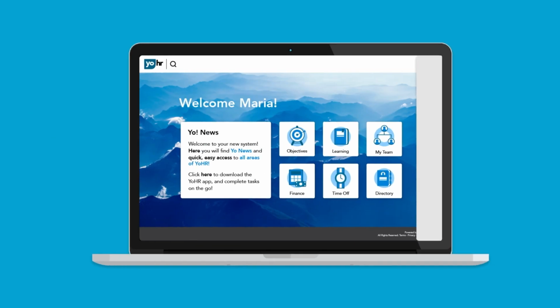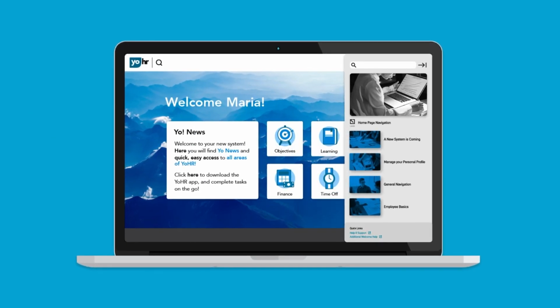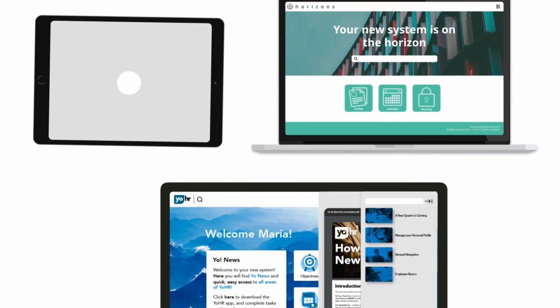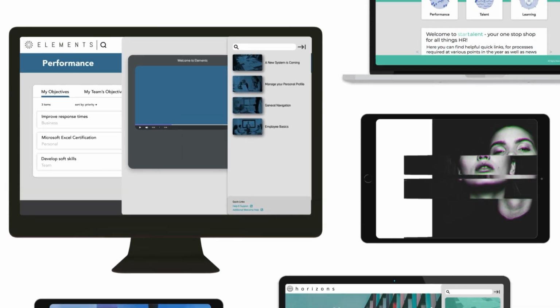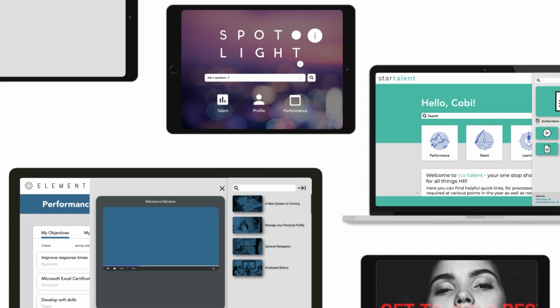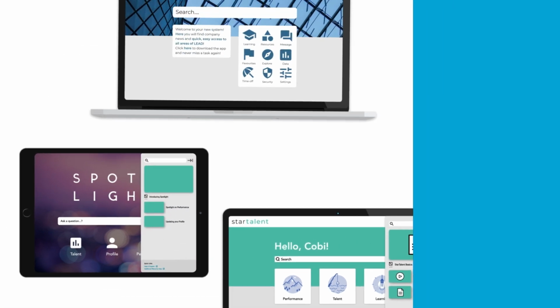Split Screen delivers on-demand content directly within your application. It simplifies complex processes by offering users access to the support they need when they need it, so they can work and learn at the same time.